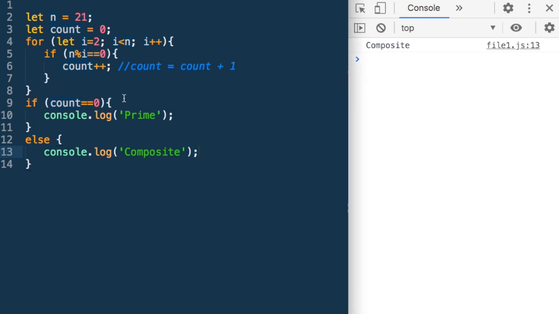Let's check it for the next test case. 17: prime, perfect. Let's check it for the next test case. 1: prime. So for 1 we are getting an error, because obviously the for loop would not run. Less than n means count will remain 0.